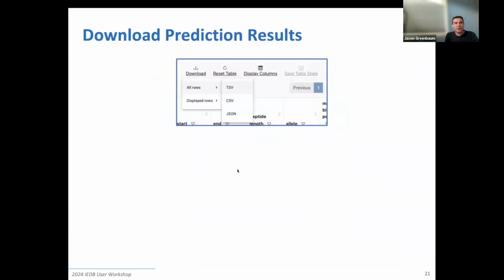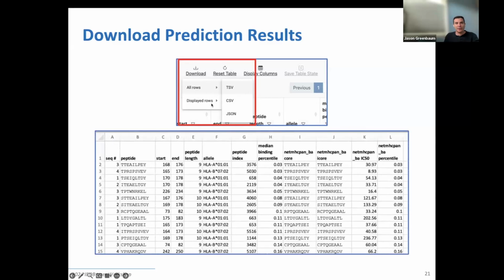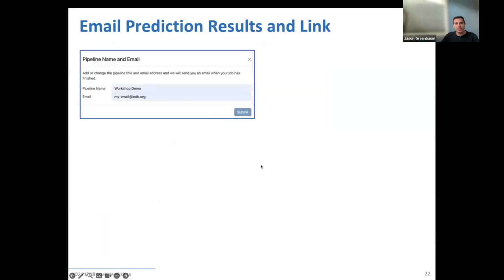I wanted to show this in the demo too, I forgot, but you can also download your prediction results. There's this little download button where you can download the output data in various formats: TSV, CSV, JSON. You could download either the entire table or just the rows that have passed the filters that you set. When you download either TSV or CSV, you'll get an output that looks like this, which you can open in Excel or your favorite spreadsheet editor.